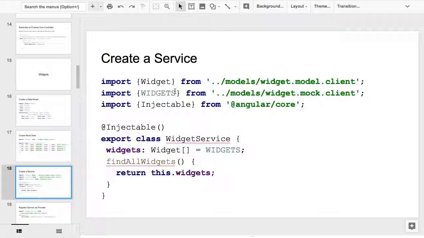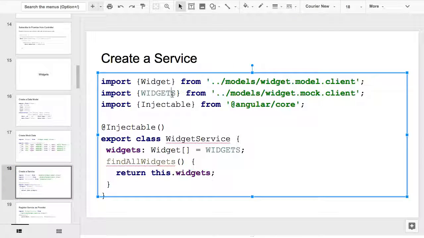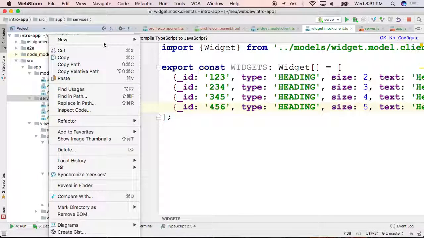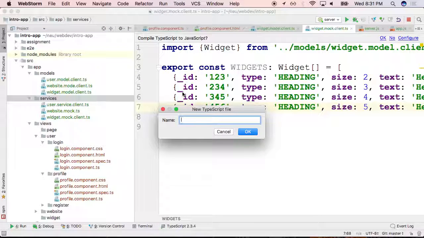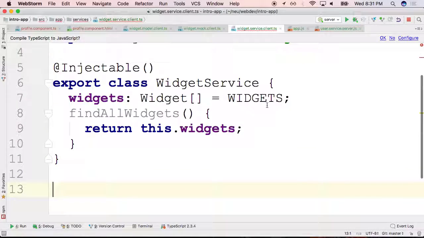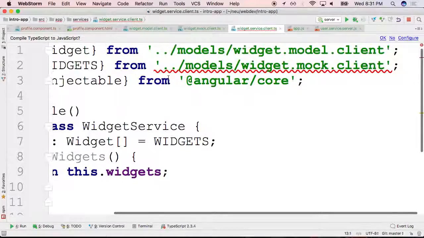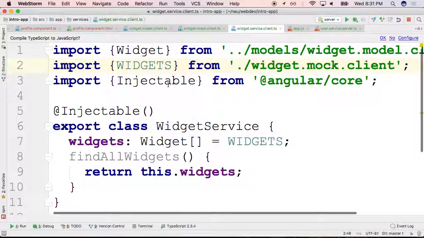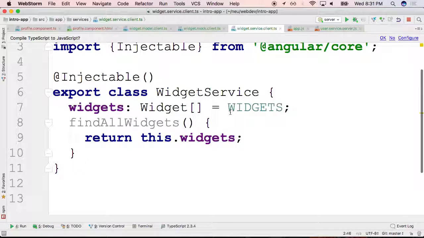Once we have those widgets, let's create a service, right, that's going to provide the data for the widgets. So let's copy that. And now in the same directory, we're going to create quickly here a new TypeScript file, and this will be widgets.service.client.ts. That is going to have the widgets in here, right? Now the models, I think the models is correct, but the widgets, it's local, right? It's in the same directory, so I don't have to go anywhere, right? It's right there in the mock. And it's declaring this injectable service.